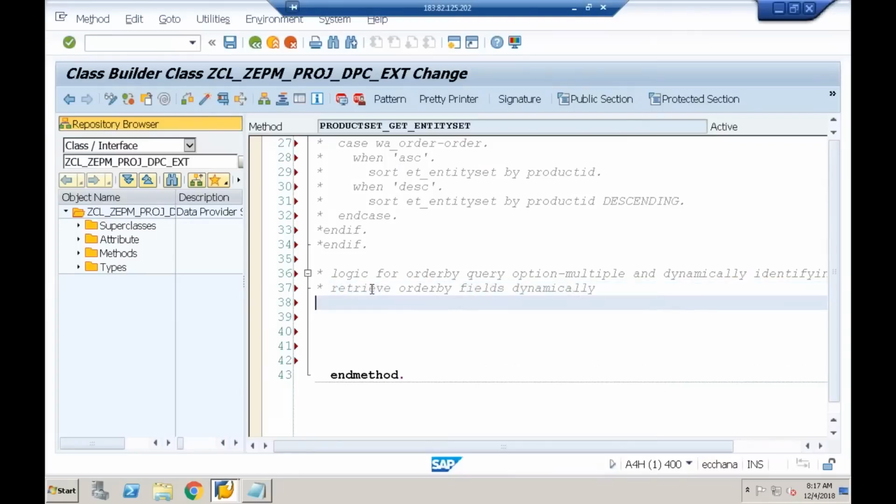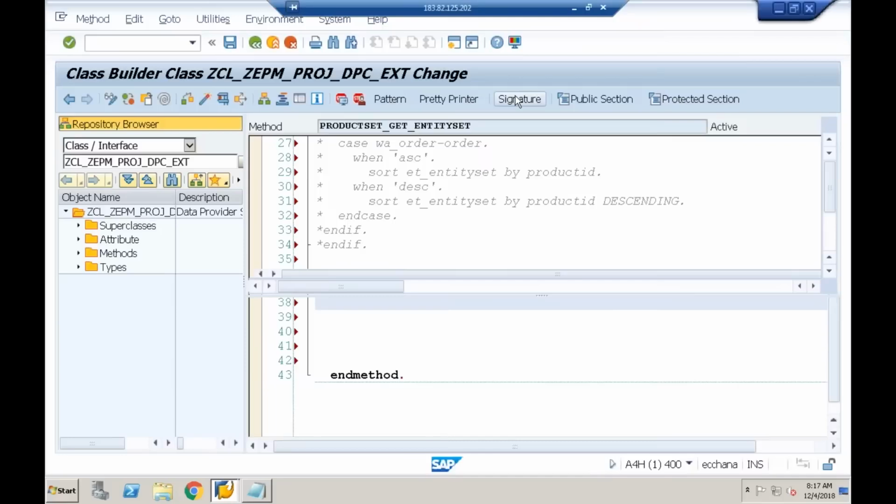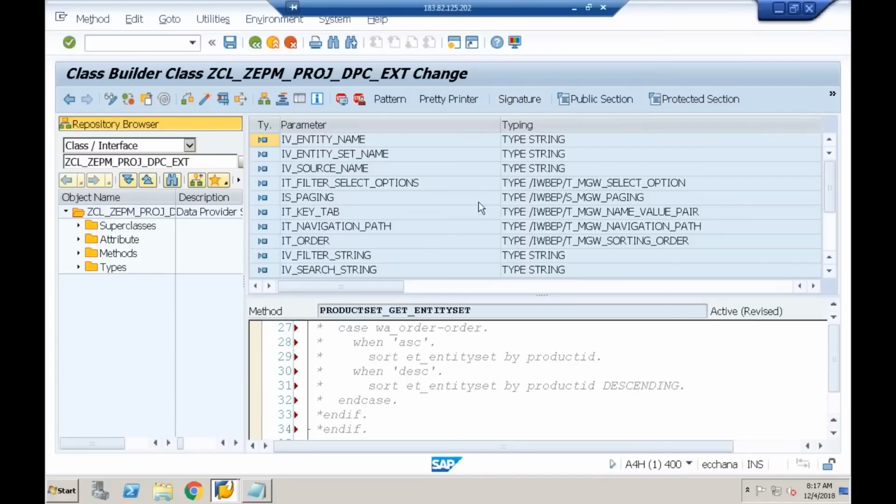Order by fields dynamic. So how to identify order by fields dynamically means if you go to the signature of this method, in this signature there is one request object. Somewhere you'll have one request object.